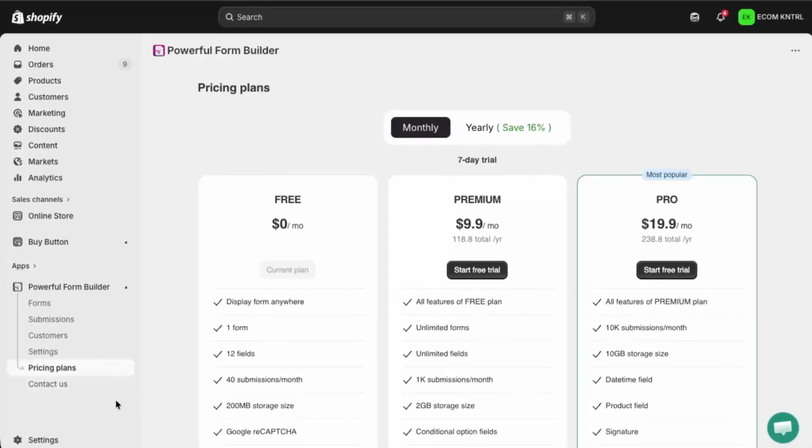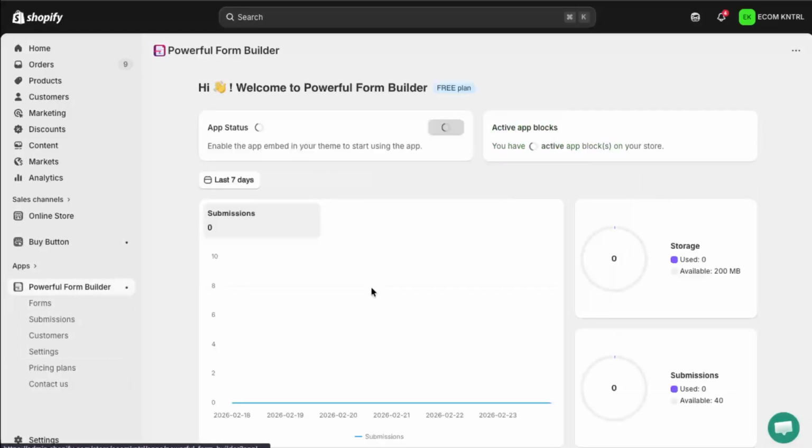Finally, click on Contact Us. This section allows you to manage your business information and update your support email within the app. Keeping this information accurate helps ensure that any communication or support requests related to your forms reach the right place.